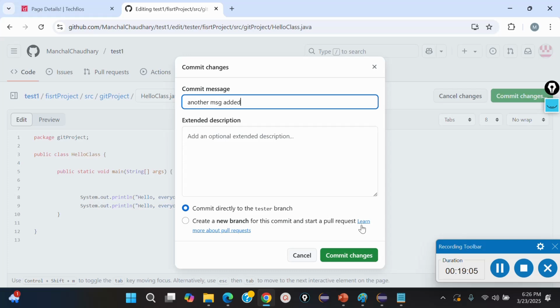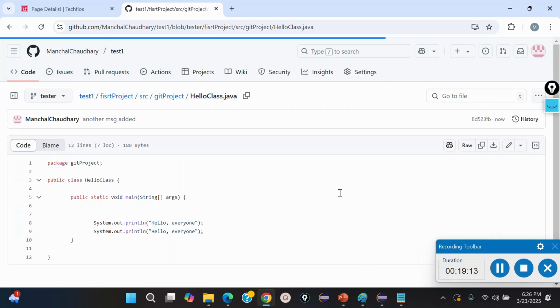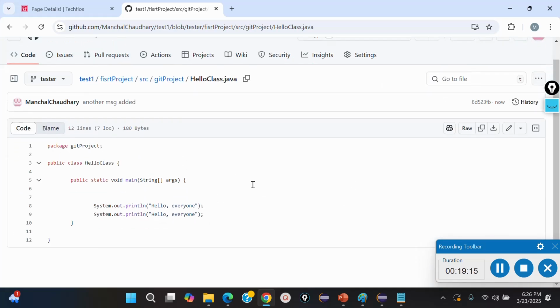create a new branch for this commit and start a pull request. Either you can create a new branch and do the pull request from there, or you just commit it directly. Let's say I committed it directly. Once I committed it directly, what can I do? I can do a pull request now.